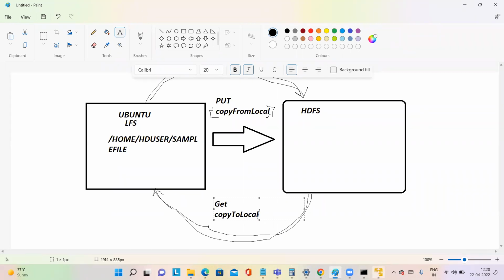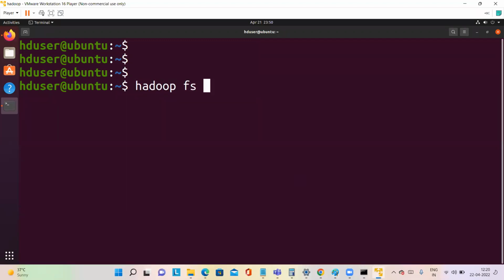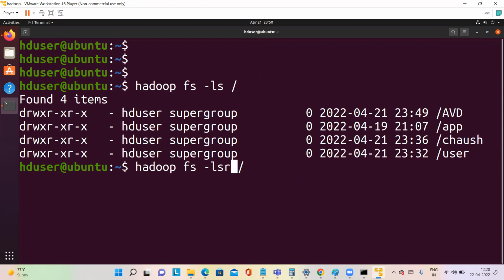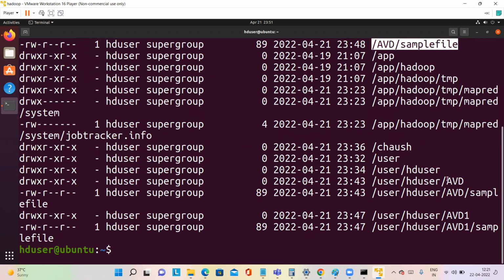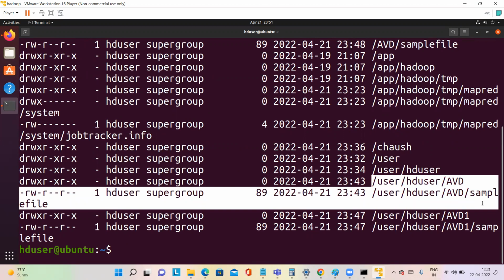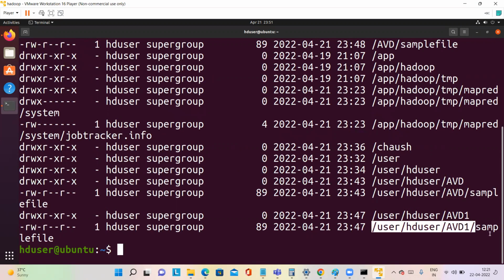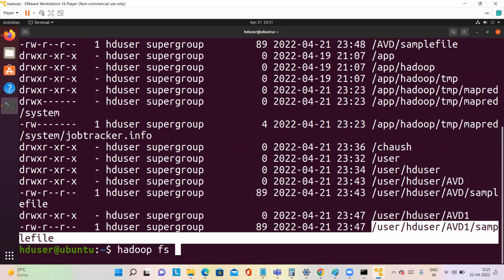Go back to the terminal. Hadoop FS -ls /. If I give LSR, now there is the AVD sample file and you have user HD user AVD sample file and everything. Now my requirement is to get the files from HDFS. Let us take that this is a file, default file location, user HD user AVD1 sample file. I want to get this file. So Hadoop FS -get.